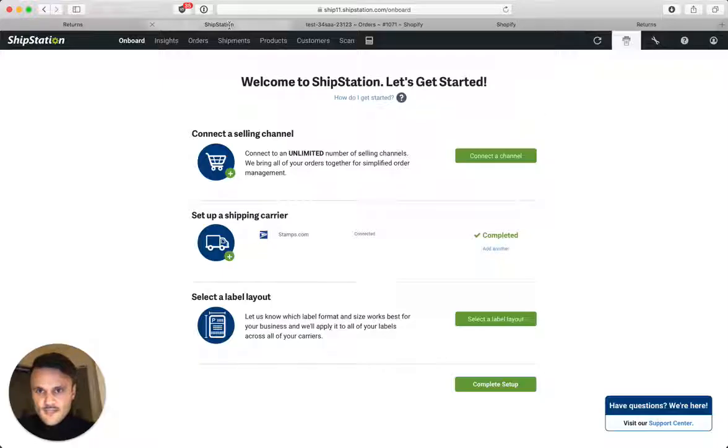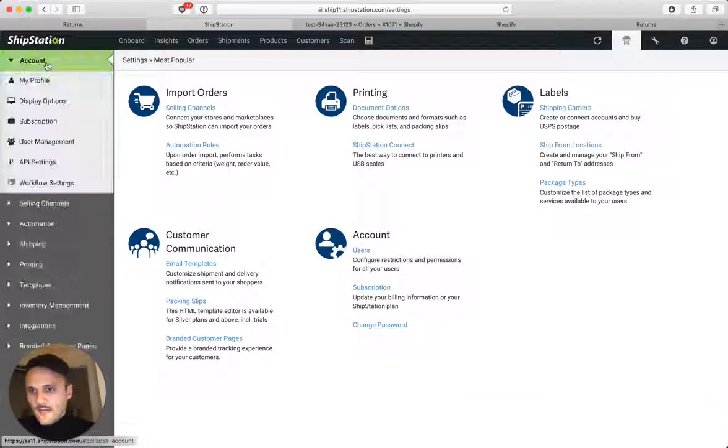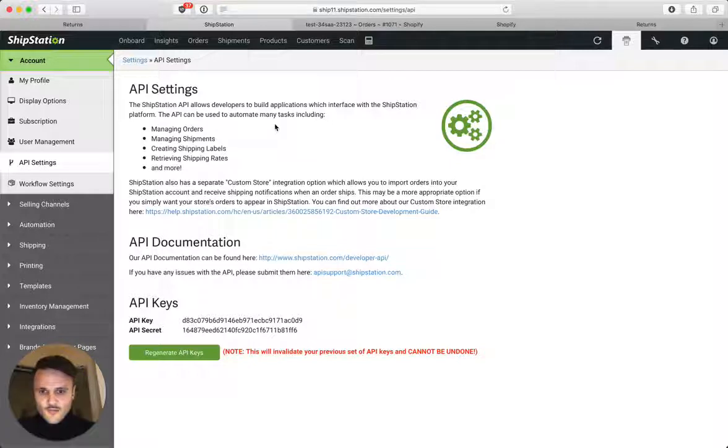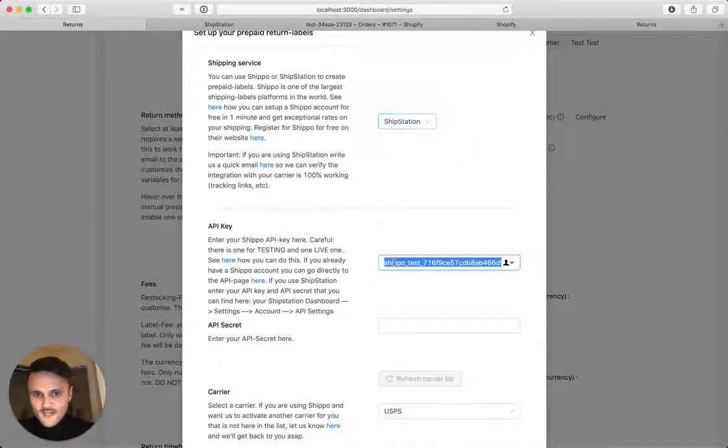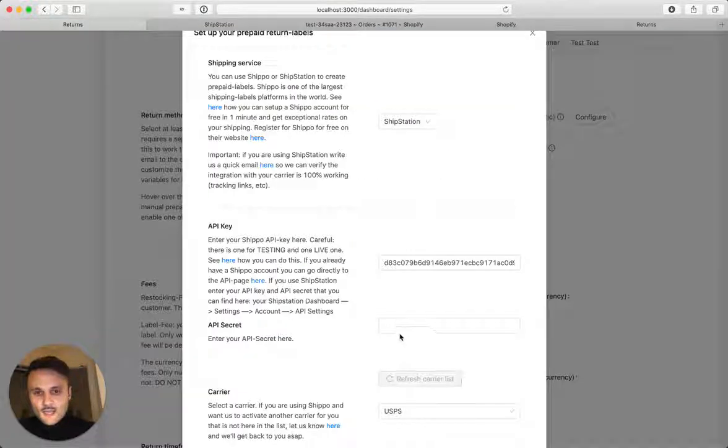Go to your ShipStation dashboard and click on this little tool over here, and then go to account and API settings, right? And now you will see API setting, the API keys and secret here at the bottom. Okay, so what you want to do is double click the API key, copy, go over to our page, just paste it in there. Let's just make sure that that was right. Go back and copy the secret, right? And put it in here.